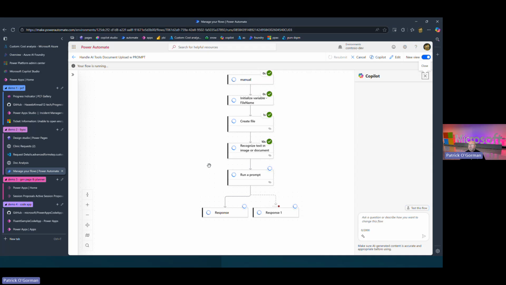And you can see it's actually in progress. I pull that in through an HTTP request. I actually create the file in SharePoint so that I've got it stashed somewhere. I can go back to it if I want. I do the OCR on the document itself, so I get all the text, and then I run this prompt. And it's basically a prompt just telling me a couple of things.